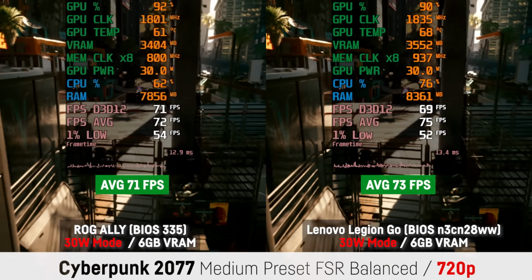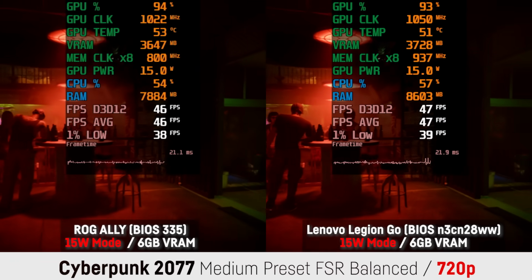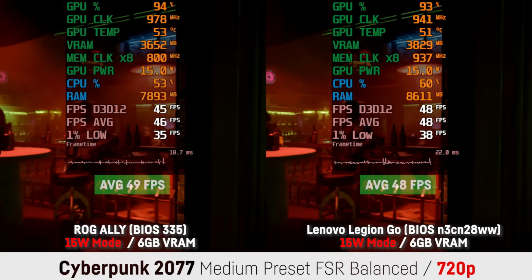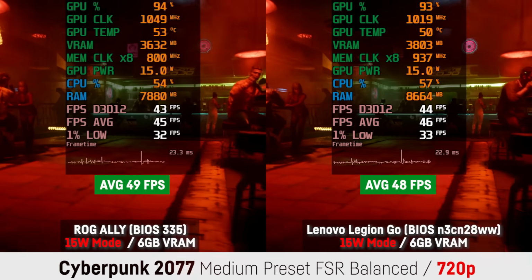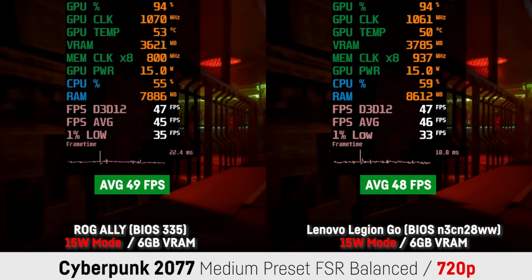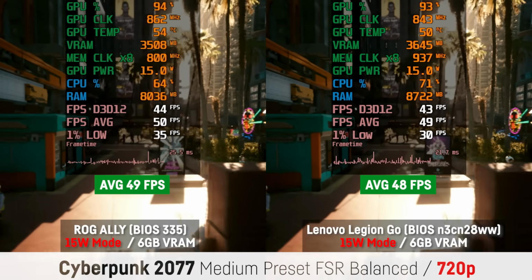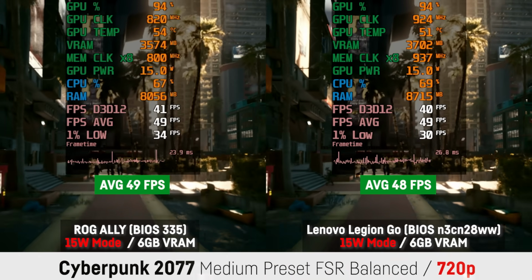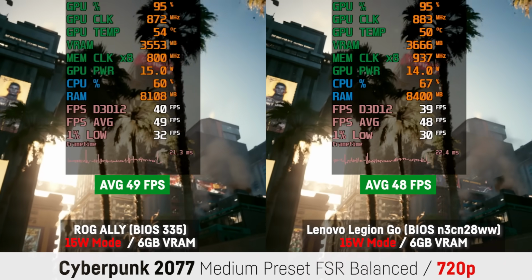Now the game is even playable that way using the 15 watt mode with the same settings, resulting in 49 FPS on average on the Ally, with 33 FPS for the 1% lows, and 48 FPS on the Legion Go with 1% lows of 30 FPS. So this time around the Ally seemed to have a super tiny advantage, though 1 FPS is to be considered within the margin of error really.